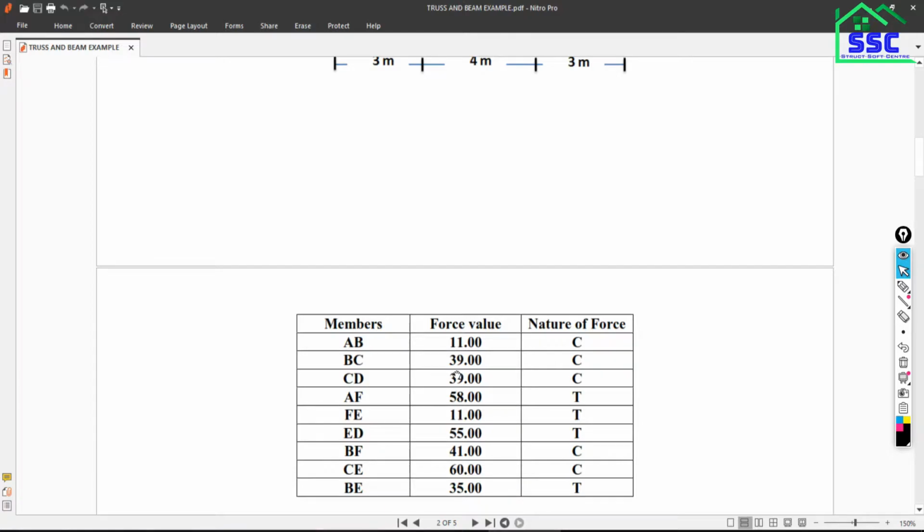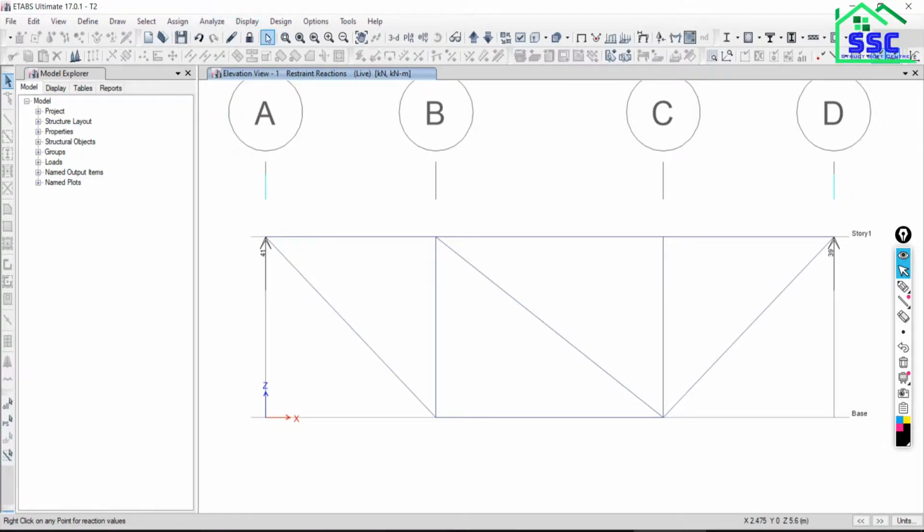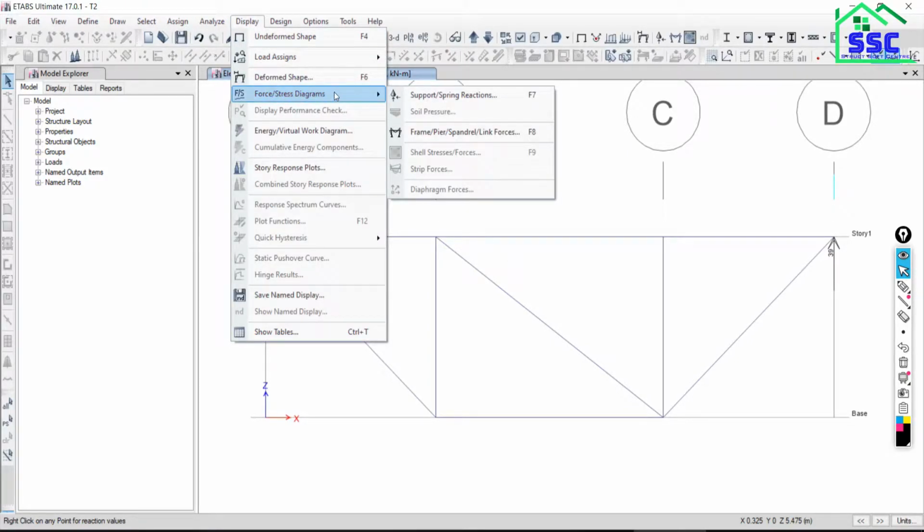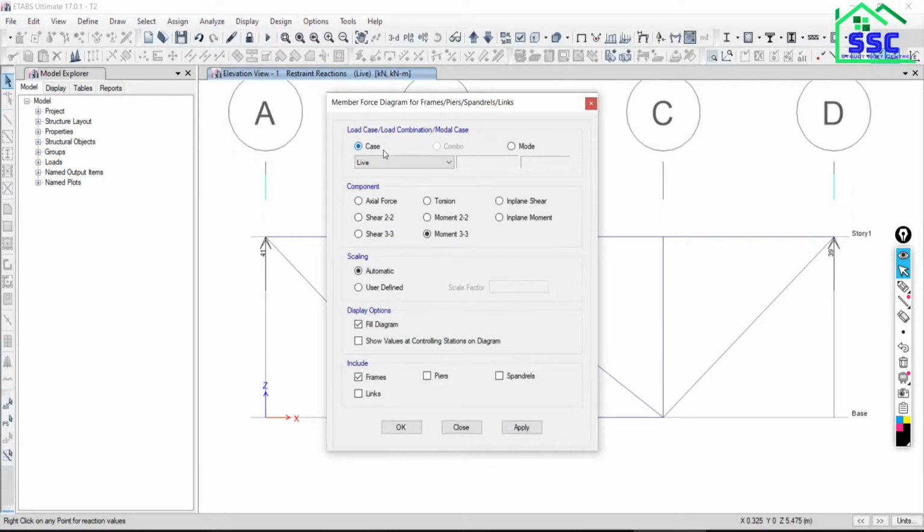Here we try to verify these axial forces. So just come back, and how to see the axial forces in the members of the truss? To do this, go to Display, Force/Stress Diagrams, and Frame/Pier/Spandrel Forces. Just click here. Under the live load pattern, I just want to see the result. Then components, what do you want to see? Axial force, torsion, shear along 2-2, moment along 2-2, shear along 3-3, moment along 3-3. Here I just want to see the axial force.